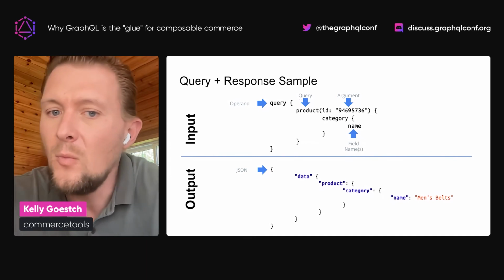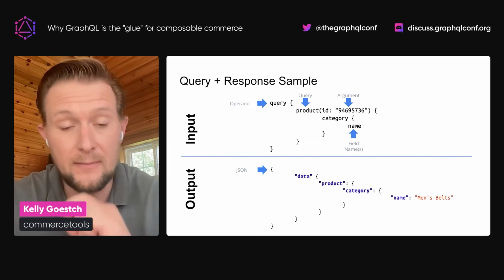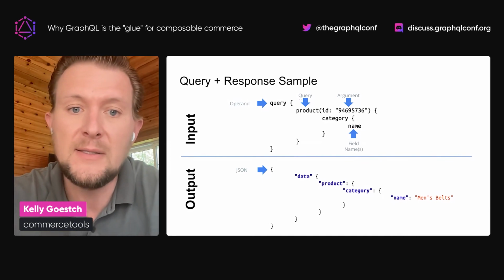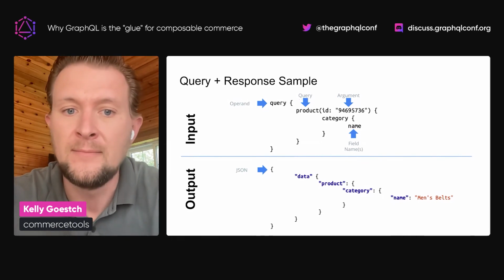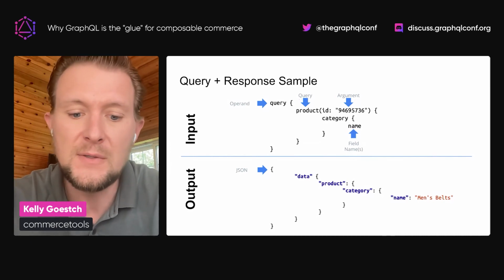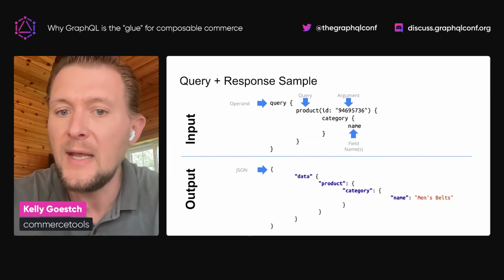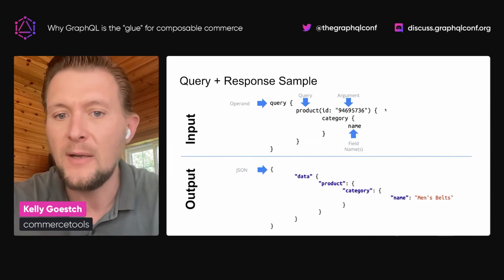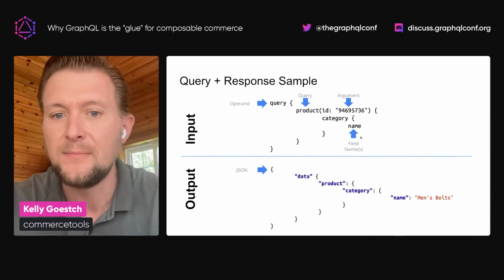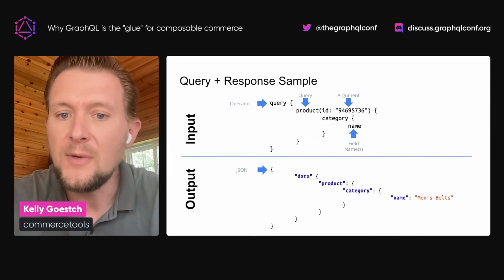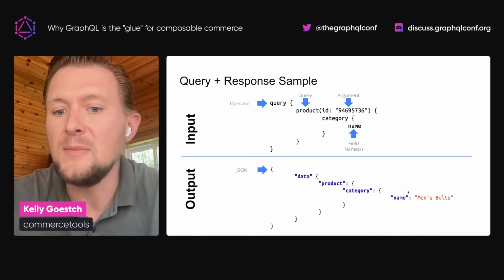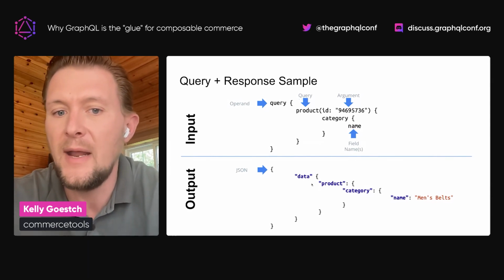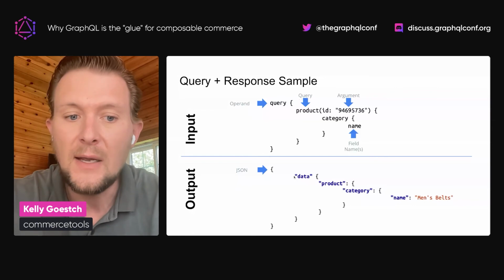And then you can have one or more arguments that you pass to the query. In this case, again, very simple, but it could also be a search thing. You could have a query for products whose display name contains red, and any product with a display name of red would then come back in that response. And then you can retrieve things like field names, for example. In this case, we're trying to retrieve the category name of that product. And this is how the response would come back.